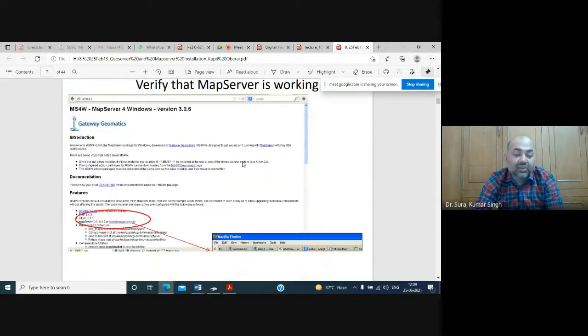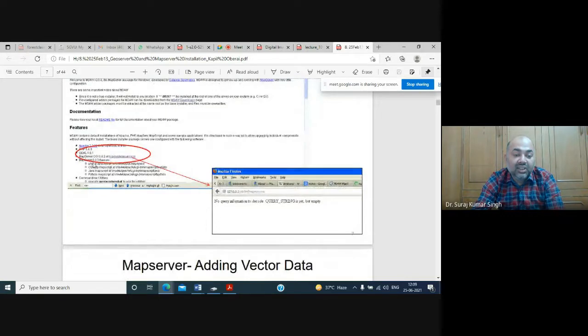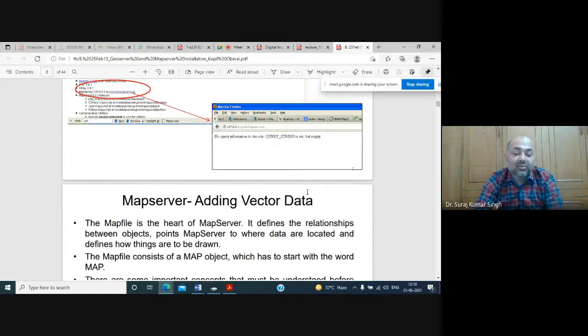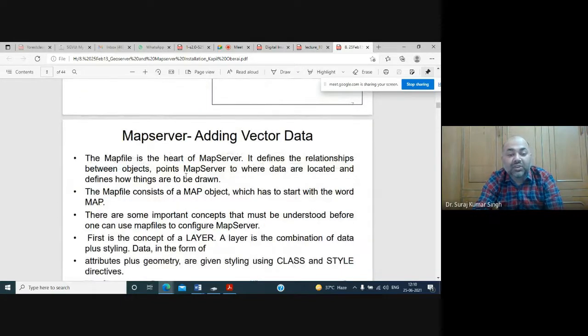So how will you verify whether the map server is working or not? When you are installing it, you will see the map server location. If you run it, you get a message that no query information to decode, query string is set, but it's empty. So you'll be finding such kinds of information. And what you have to do is add the map server. The vector formats are also enclosed in that.